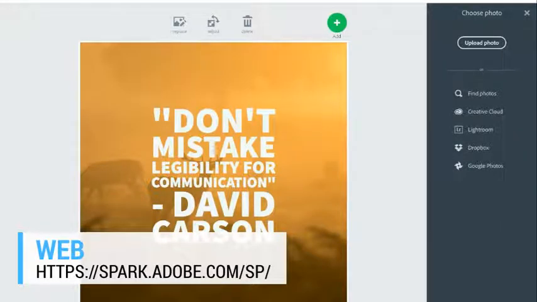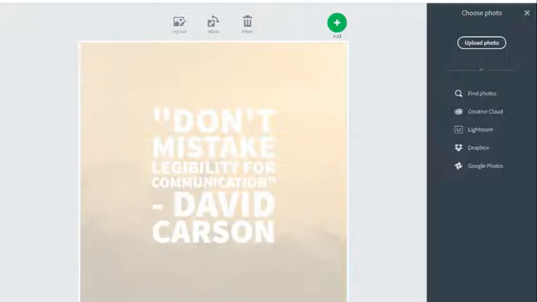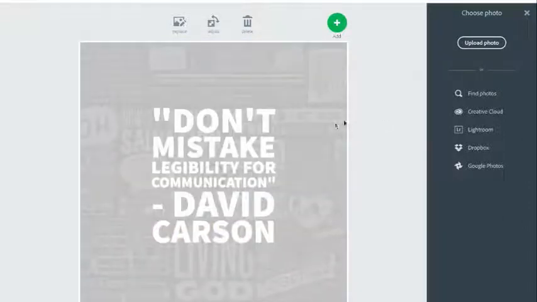Speaking of replace, I'm going to get rid of this URL here. So you can go through and replace it with a photo that you have on your computer, find photos. If you're hooked into Creative Cloud, you can choose stuff from your Creative Cloud account. Lightroom, Dropbox, there's a ton of options. So I'm going to go with upload photo and go with this one here, a typography background, since David Carson was known as a typographer. Give that a second to pop up.